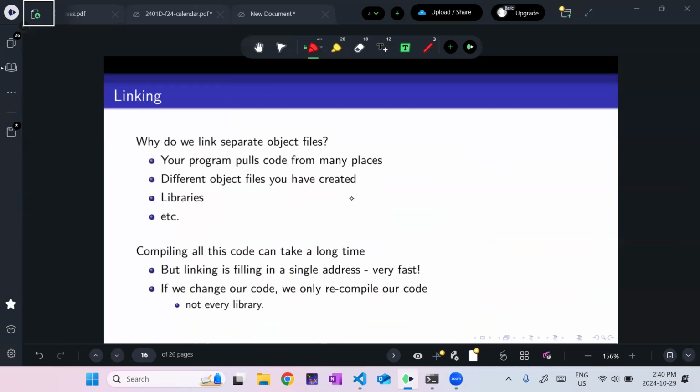All right. So yeah, why do we link separate object files? Well, first of all, we might be using a lot of libraries and things like that. So they each have their own object file that we're going to link in, right? I don't want to compile every library that I use from scratch. Every time I compile, that'll take forever. But also, in a big project, I might be having different object files I want to link together. And if I don't separate them, compiling can take a long time.